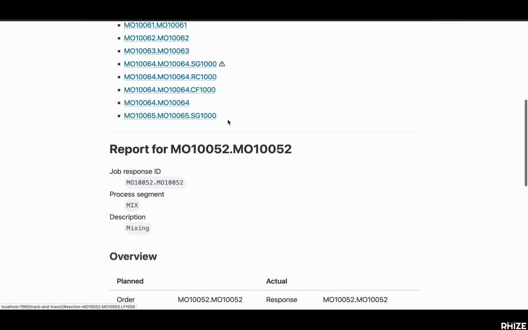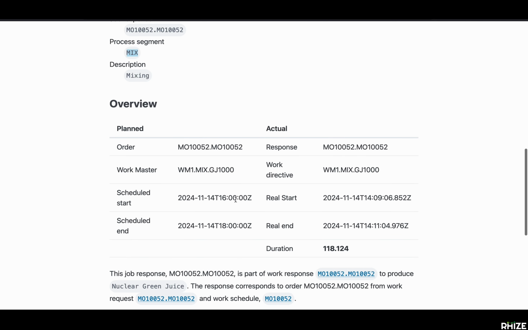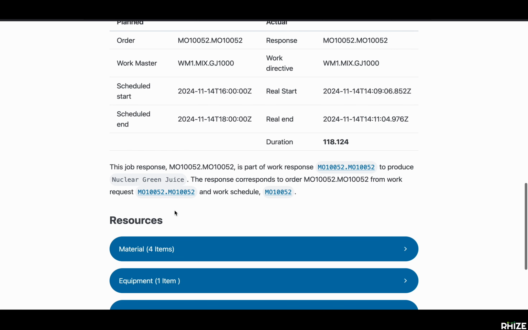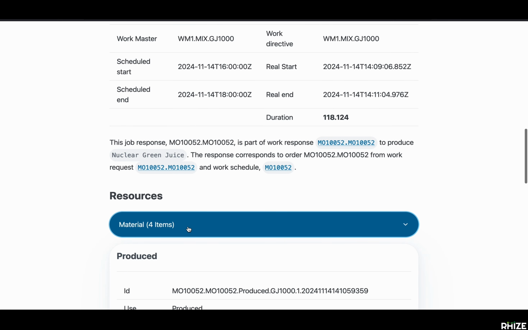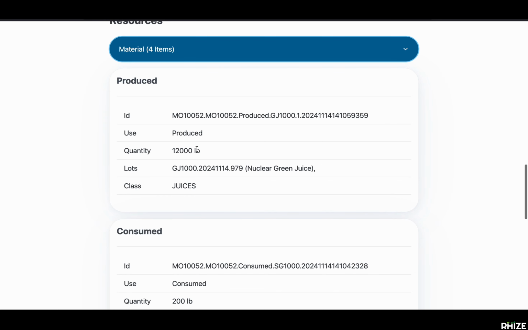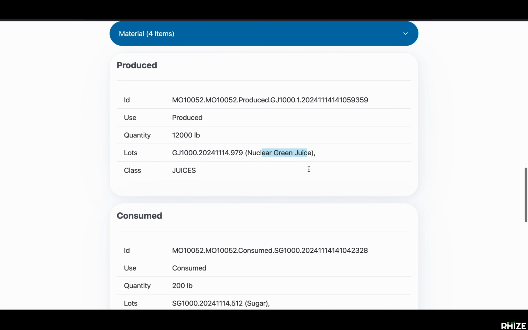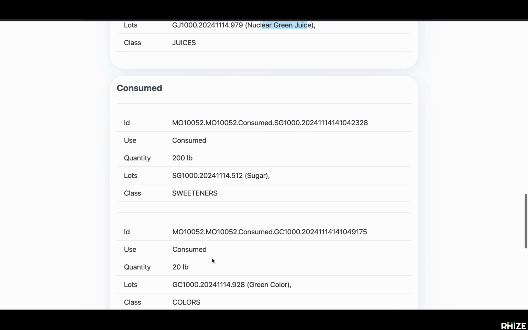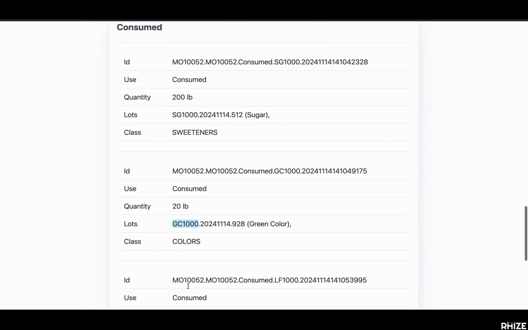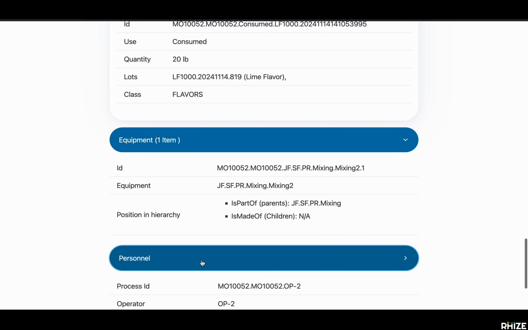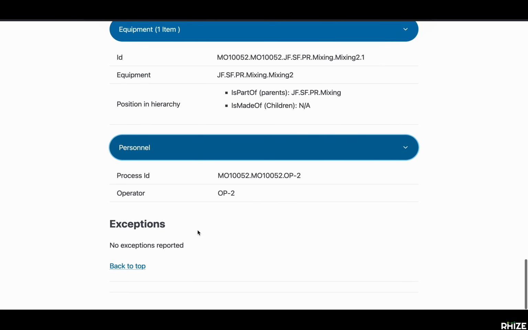This one's about a different process segment, mixing. It'll have a different work master and different duration. Looks like it got different material, and good, we have more material items. So this one's going to have 4 items. We've produced 12,000 pounds of nuclear green juice, and to do that we have consumed 200 pounds of sugar, 20 pounds of this green coloring with this lot ID, and 20 pounds of this flavoring. Alright, then again we've got equipment, maybe we've got personnel, no exceptions were reported for this.